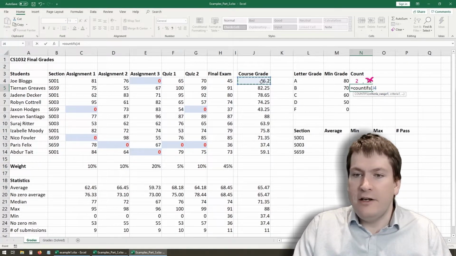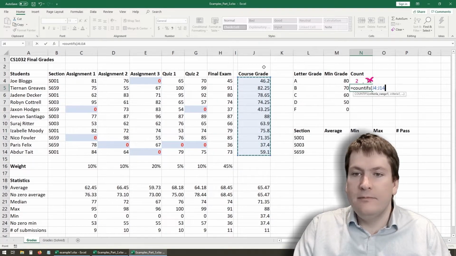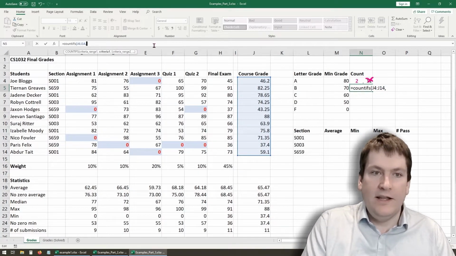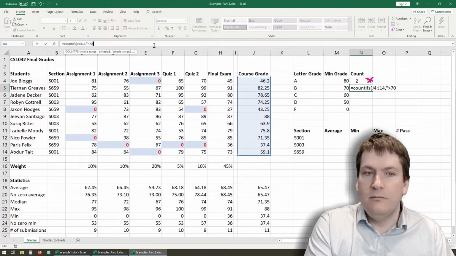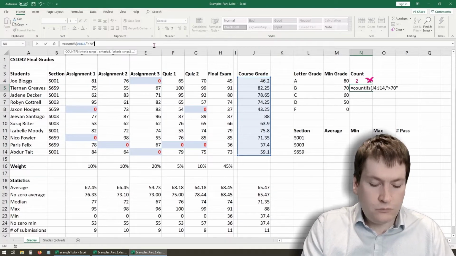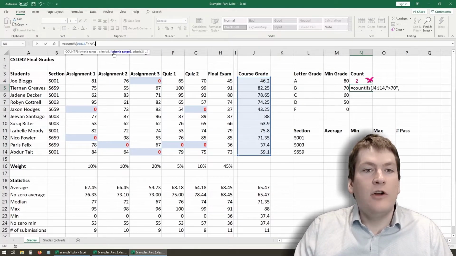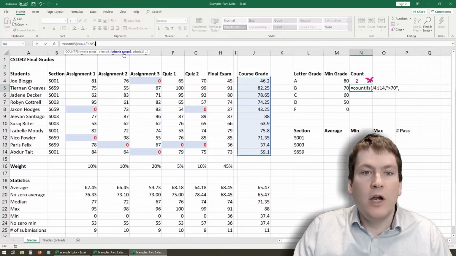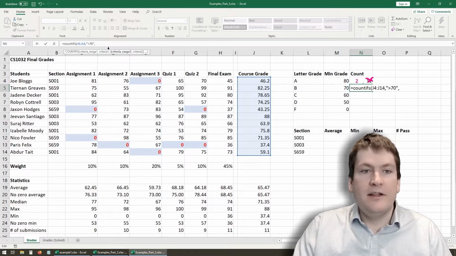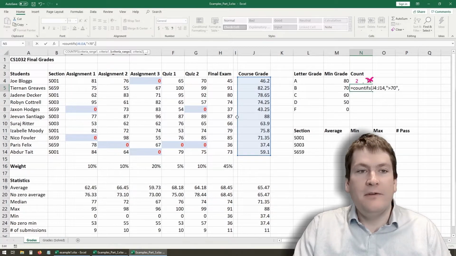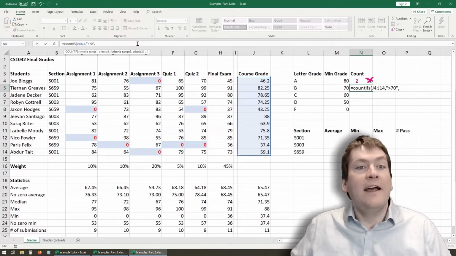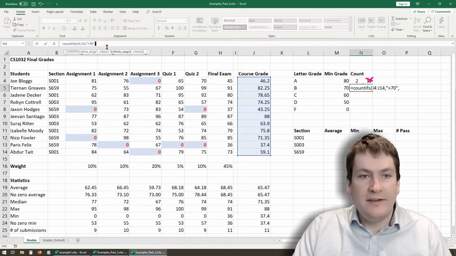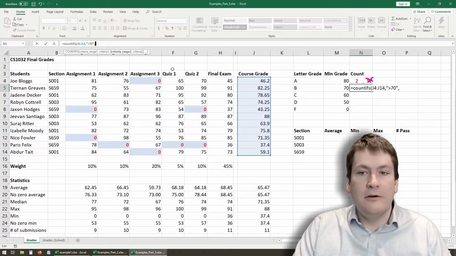So the first criteria range is going to be the course grades. And the first criteria, we can say, is going to be greater than 70. The second criteria range just lets us keep adding more criteria and criteria ranges. So basically, the cell in that range has to satisfy that criteria to be counted in the count. And as we add more, it means there's more criteria that has to be satisfied. So for it to be counted, it has to satisfy every criteria and every criteria range.